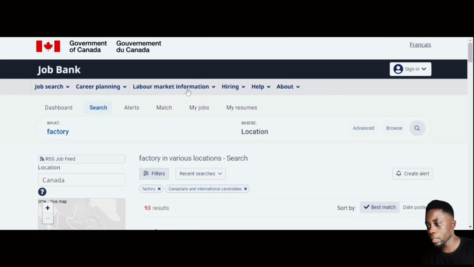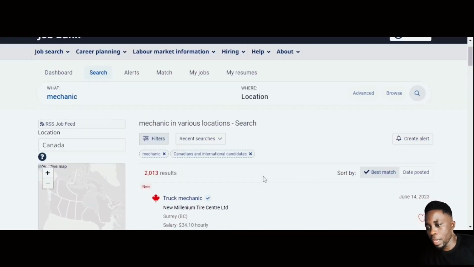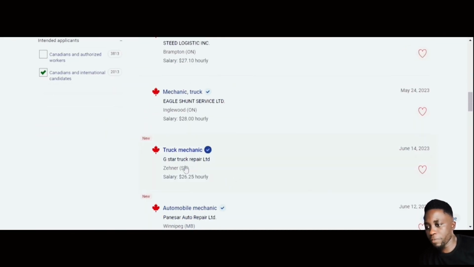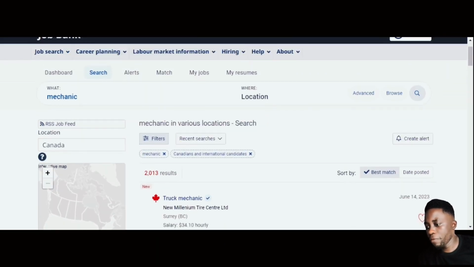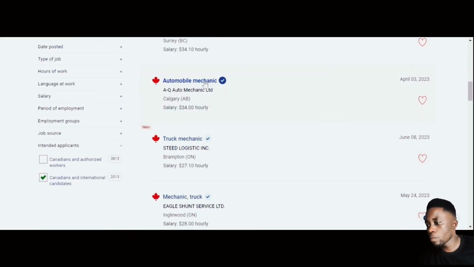All right, let's look at mechanic, then I will look at farm workers or farm jobs, then I will end this discussion. So mechanic first, I'll just do one example. Mechanic, is it filtered? Let's look at the filter. Yeah, it's filtered. They have 2,000 results. Wow. So truck mechanic, car mechanic, automobile mechanic is here.